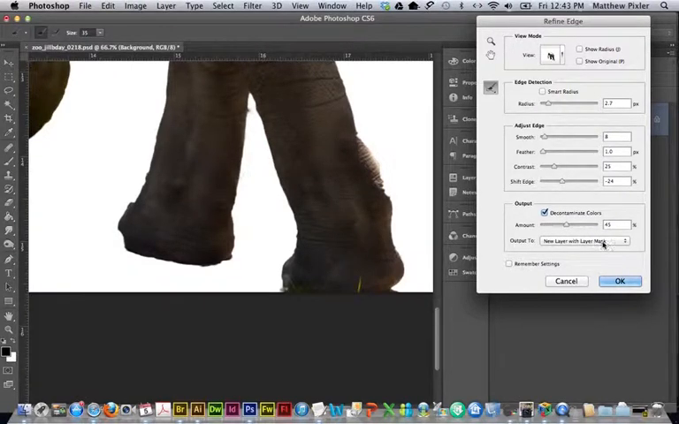Now, from here, how do we output it? If we didn't have decontaminate colors selected, we could just have it as a selection or a layer mask. But since we have decontaminate colors clicked on, we no longer have those options. So we either need to go to a new layer with mask. The new layer will just dump all of the pixels, but you'll have the original in a background layer that is shut off.